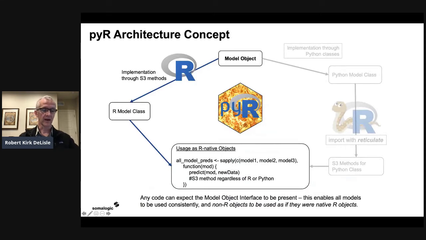To use this model hierarchy, we developed PyR. At the top, we have the model object concept that could be a model developed in R, shown in the left path, using parsnip, caret, or any other package. By ensuring that we have the expected interface defined by the model hierarchy using S3 methods, we create a clean functional interface that can be used in a common way. This is the classic R programming mechanism.